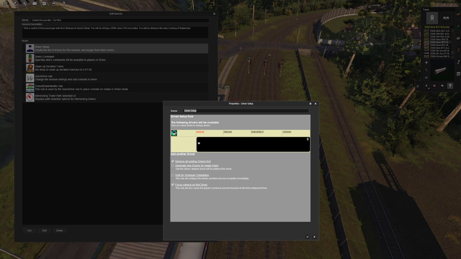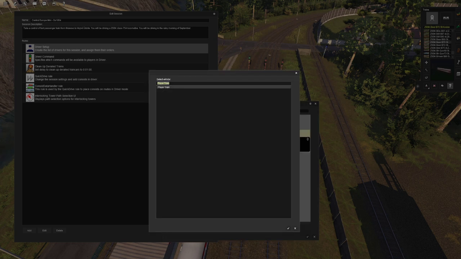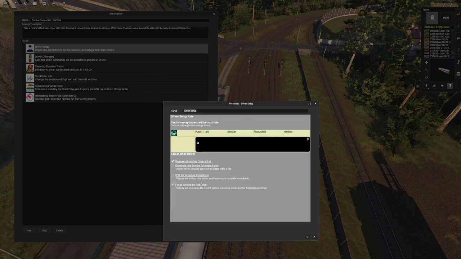So first things first, we only have one train on the map. And as such, if you click on the vehicle, the text that says vehicle, it will open a window and you can select to which train you want to assign this driver. I want to assign to player train, so I'm going to select that and click the checkmark. Driver Svedar is now assigned to the player train.